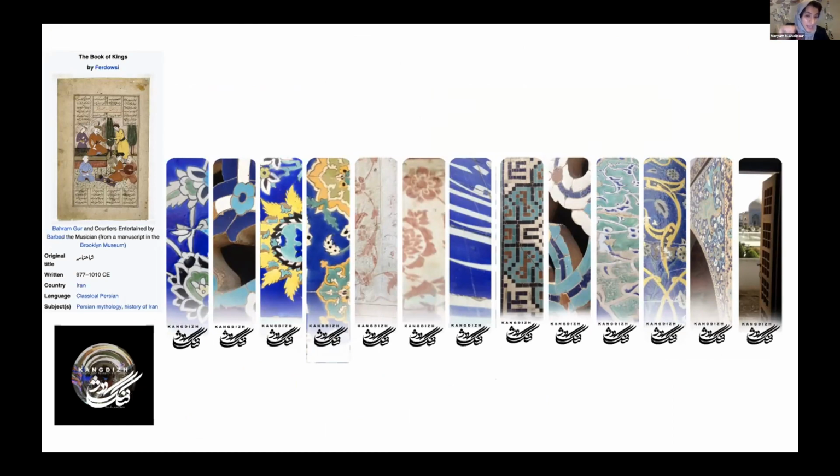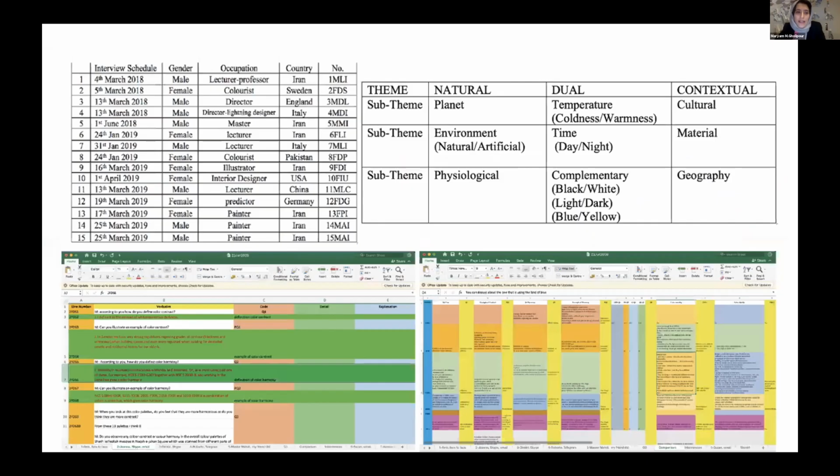Kangdesh is a name of these palettes that I have extracted from one Persian poetry. The name is The Book of the King by Ferdowsi, and the meaning is the castle of song. And besides, I have interviewed 15 colorists all around the world, and the thematic analysis of their interviews shows that the Persian palette has natural and dual characteristics and contextual meaning.